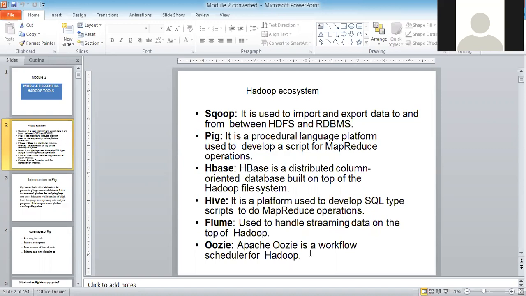Okay, what is the meaning of streaming data? Everything we are going to study in the upcoming classes. Oozie, again, Apache Oozie is nothing but a workflow scheduler in Hadoop. These are the different tools like Sqoop, Pig, HBase, Hive, Flume, and Oozie. These are the very basic ecosystem components which you are going to use in Hadoop.